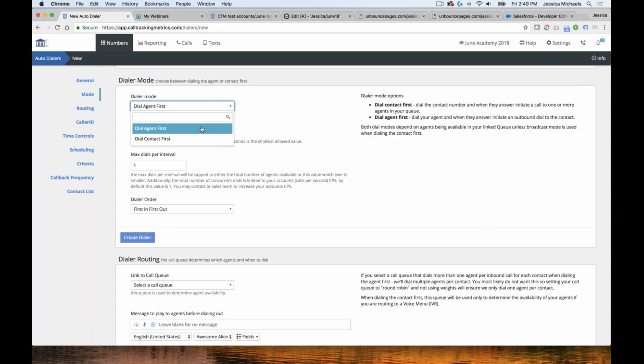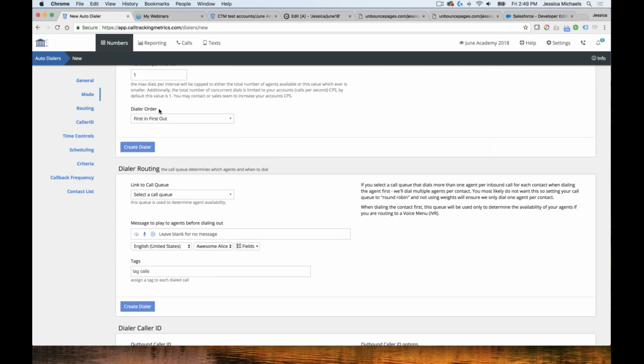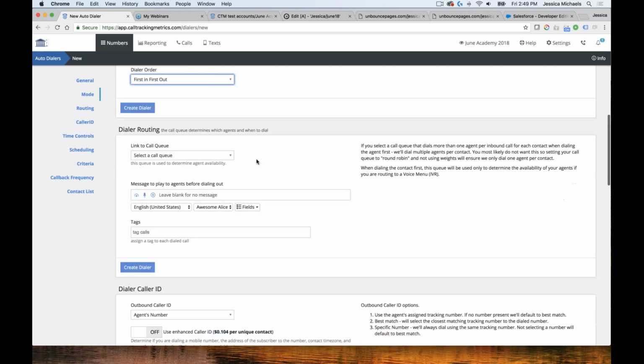Now I know I get a lot of robo dialers that call my cell phone, and when I answer it and there's nobody there and you have to wait for the agent to connect, I typically hang up right away. So depending on your use case, there's definitely use cases for dialing the contact first, but this one we're going to say dial the agent first. You can also decide the order if you want it first in, first out, or last in, first out. We'll leave it at first in, first out.